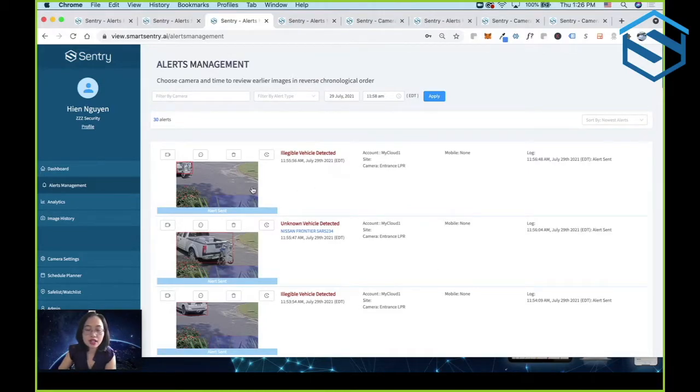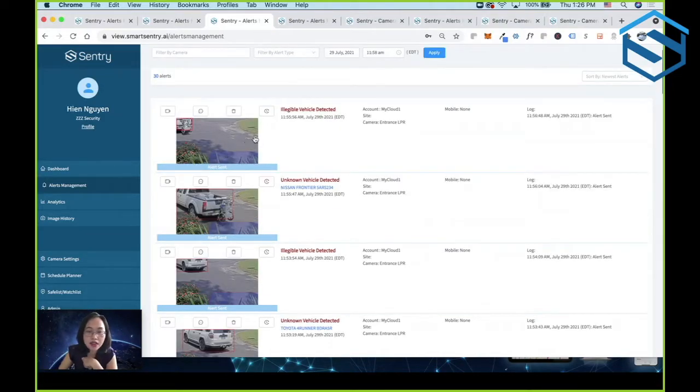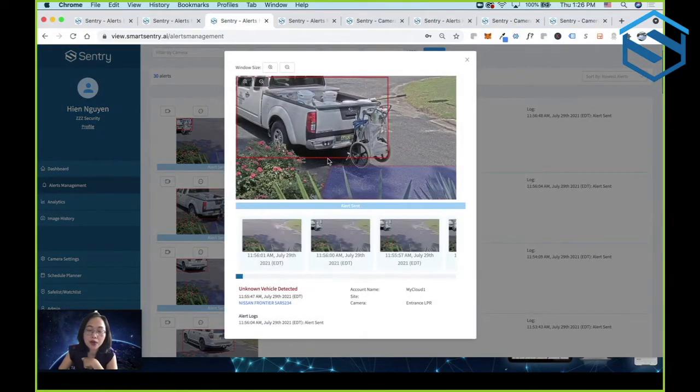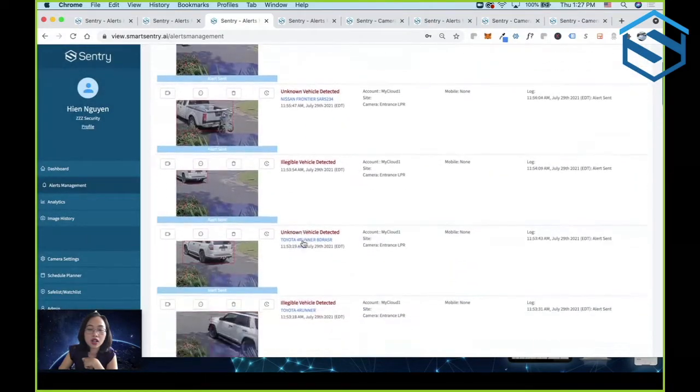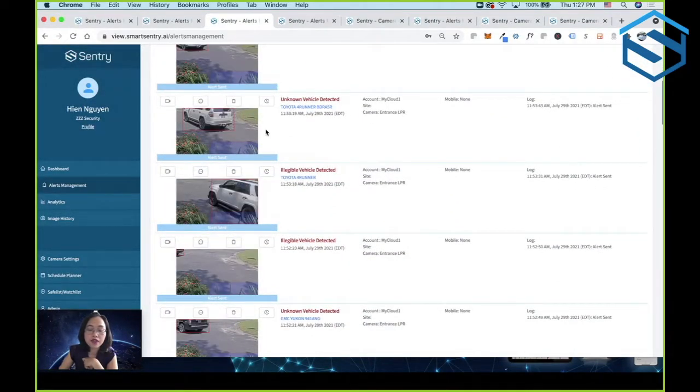So in this use case, this customer used the security camera at the entrance of a multi-house community. They monitor all the vehicles coming in and out with the license plate feature. You can see here that Sentry AI was able to capture the license plate right here. And it also provides some information about the vehicle, like Nissan Frontier. We put the vehicle, even the people, into different categories.